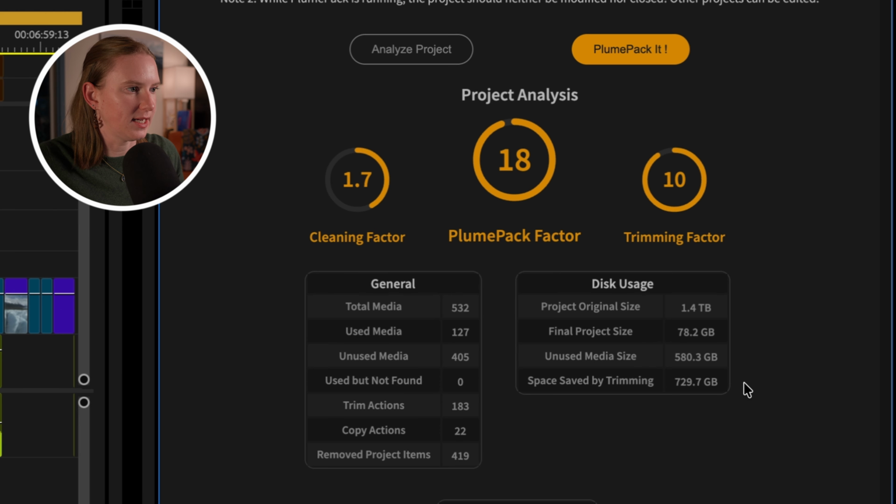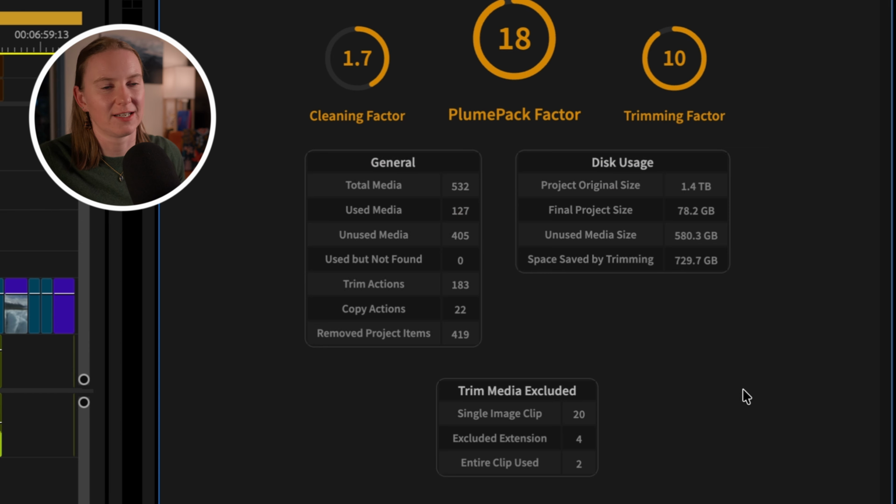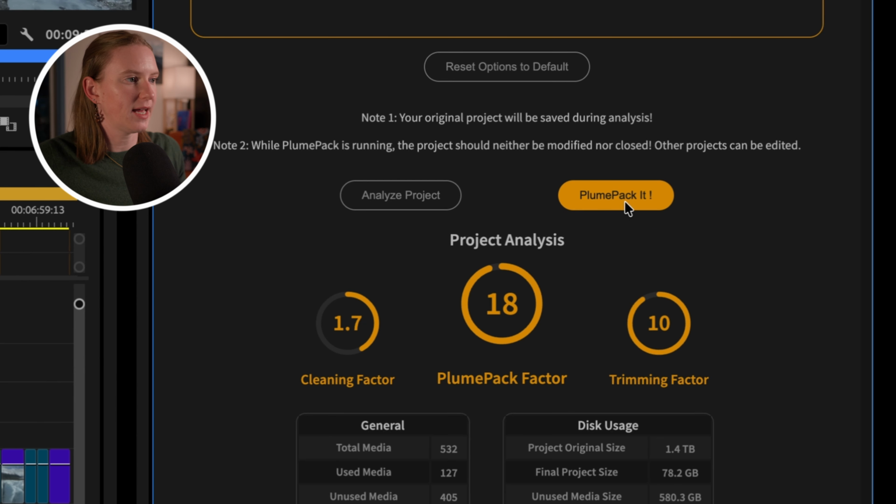So here you can see the original project size was almost 1.5 terabytes, and the final project size 78 gigabytes. So it's really trimming out over 700 gigabytes that I don't need to send to myself, the colorist, which we appreciate. Now that we've done that, you can hit PlumePack and it will put it all into the folder that you have selected.